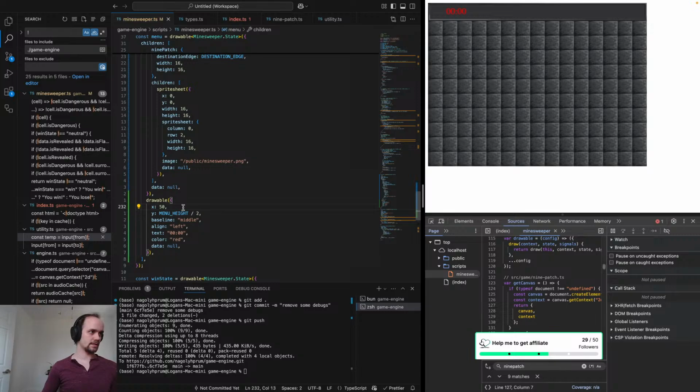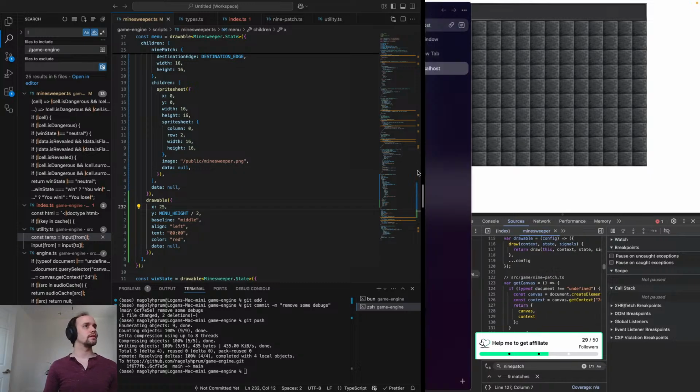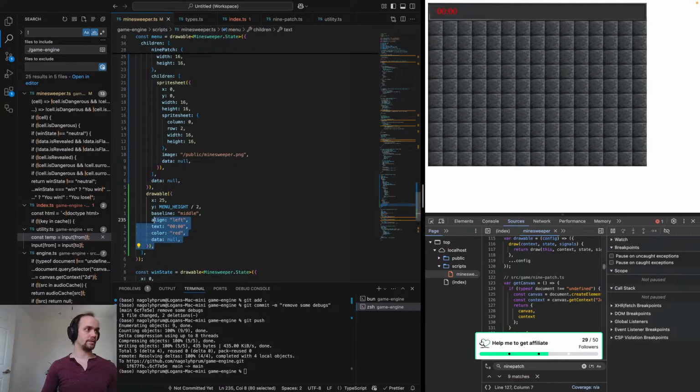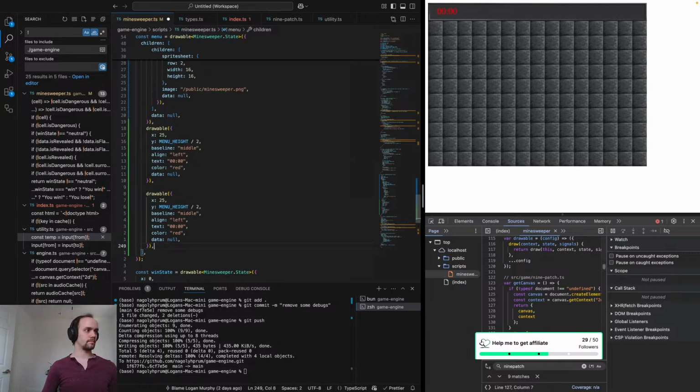You can fit these a little high. Put 10. And that's too low. Do 25, I guess. That looks better. And then we'll do it again for the right. And this will be the danger count. This will be right. This will be width minus 25.